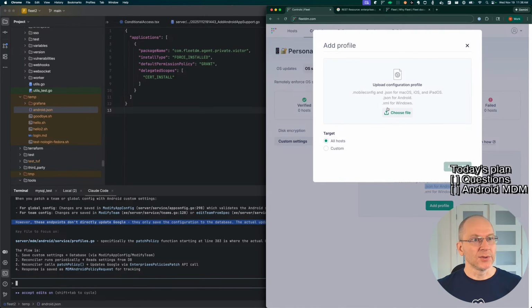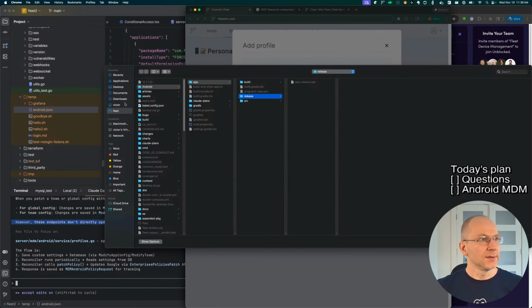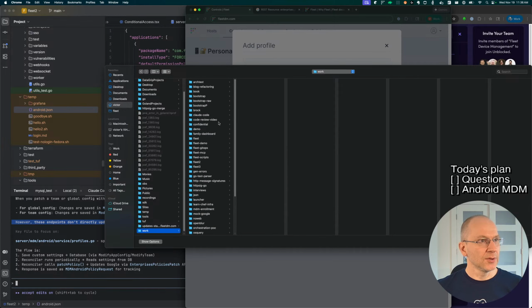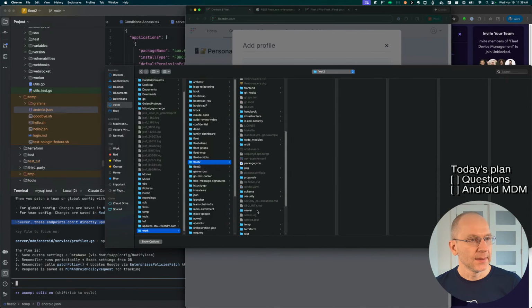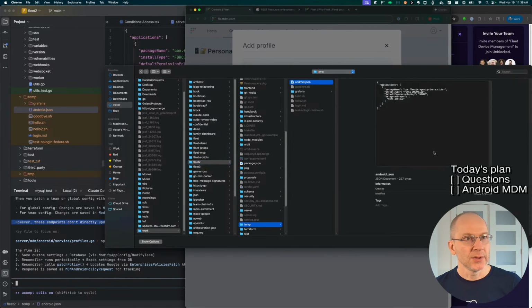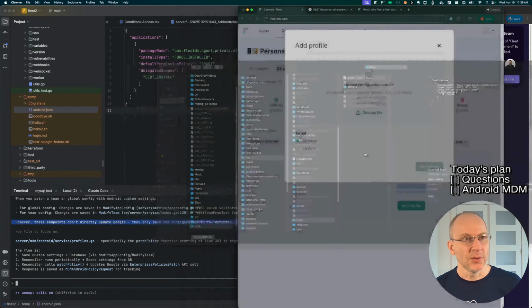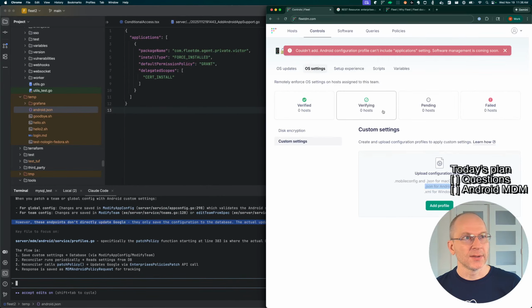Add profile. Choose file. This is under Victor Work Fleet 2. Fleet 2 temp. Android.json. This is what we want. Open. Add profiles. Couldn't add. Well, it would have been nice to document this.